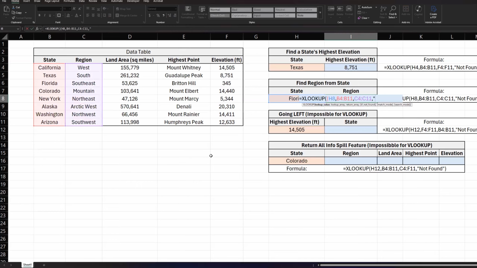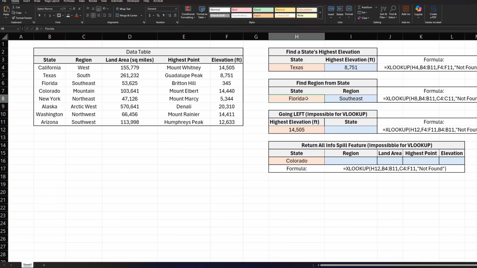And like I mentioned before, we want the not found to be in the end as a good practice in case there's some sort of error. As you can see, once we put in Florida, we get Southeast in return. If I was to put in Colorado, we would get the mountain region.